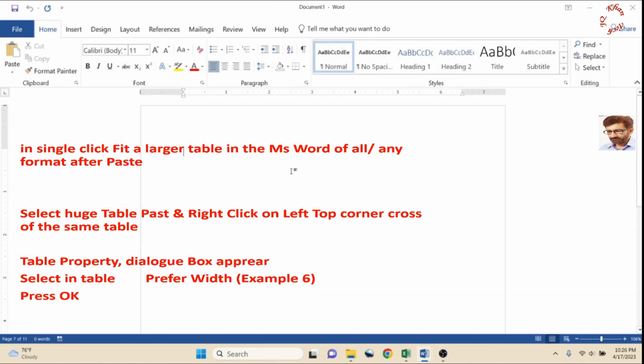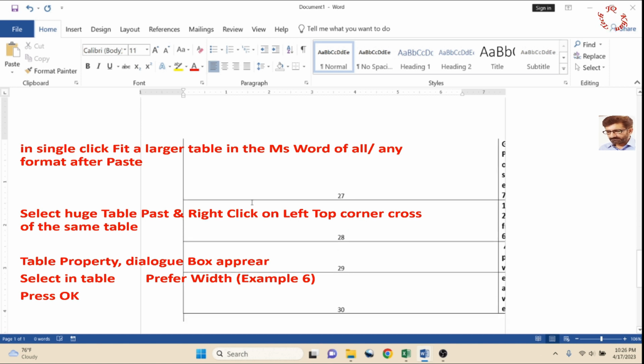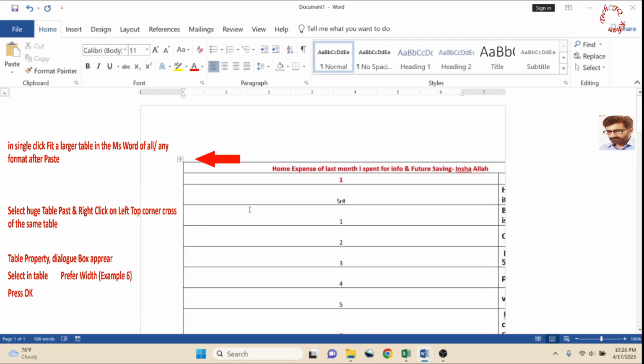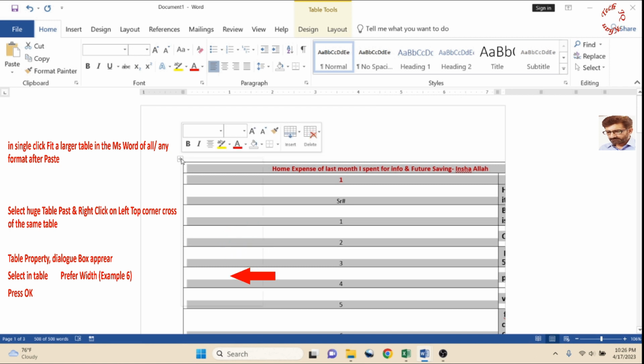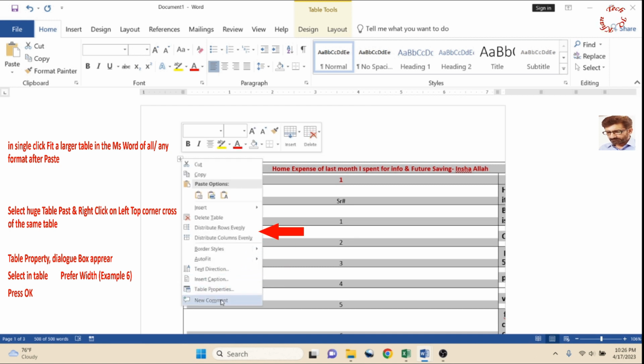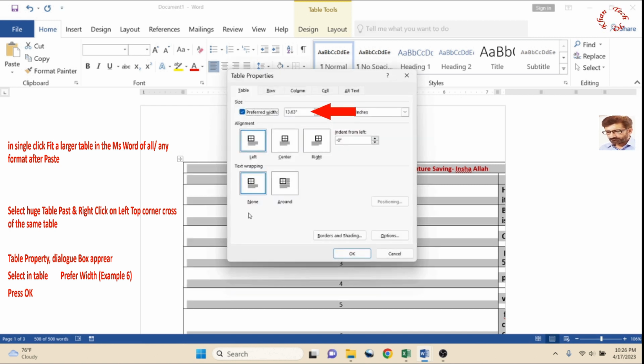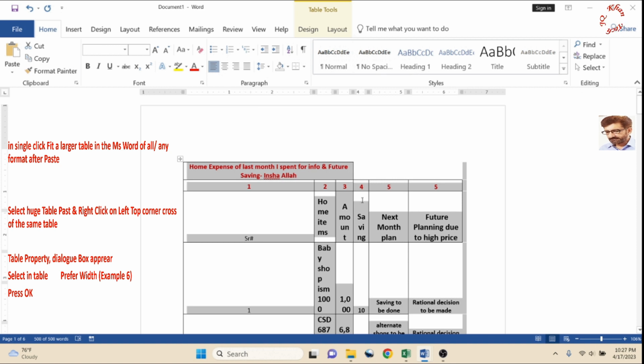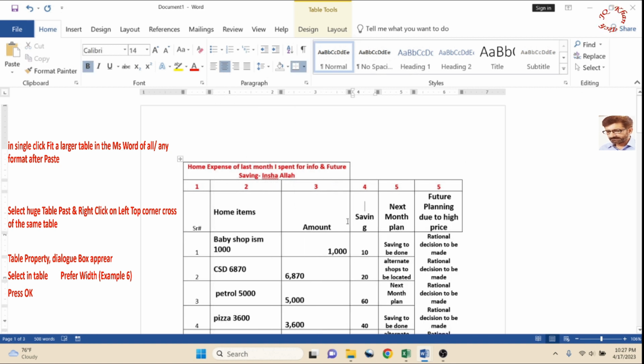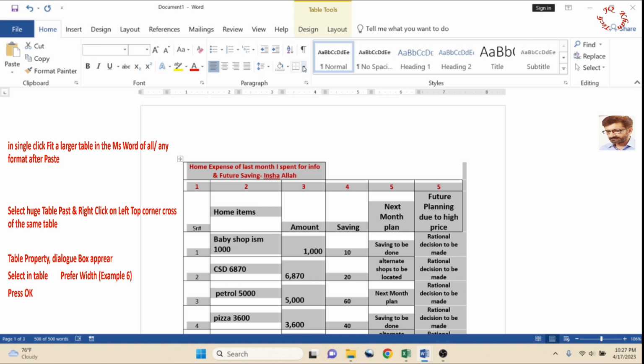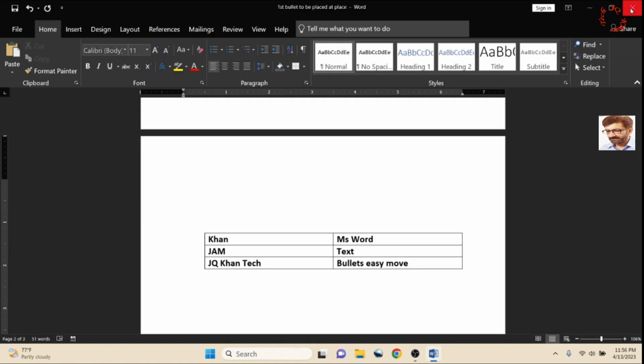Now let's open a new portrait page and paste the same table. Now take the cross, right click, table properties, and preferred width, change it to about 6. Click OK. The entire table comes inside your page in one click. Now it's easy for printing and manipulation.